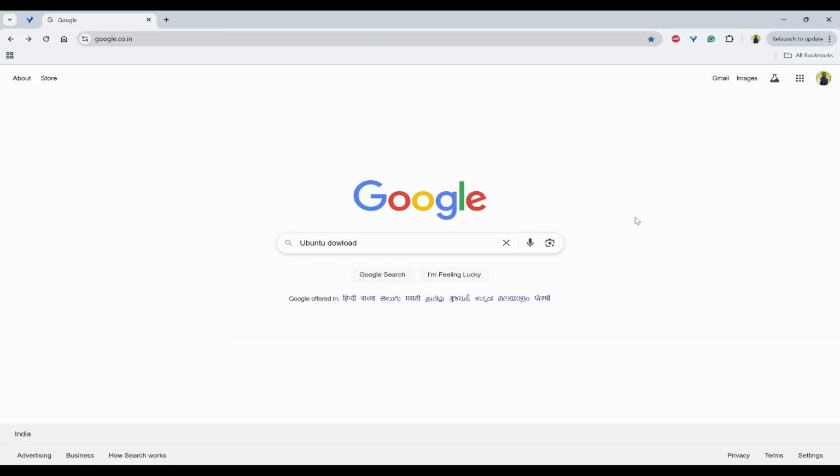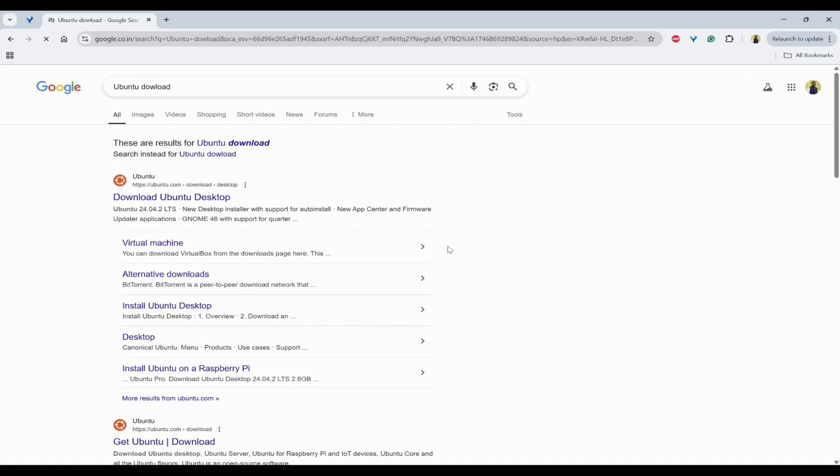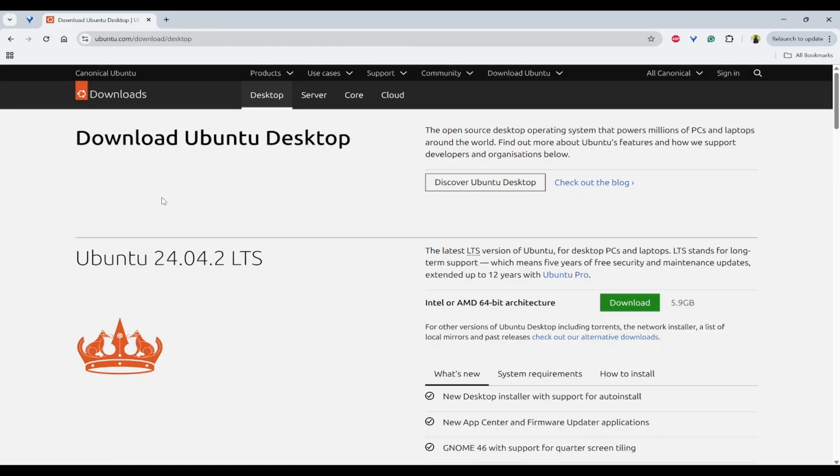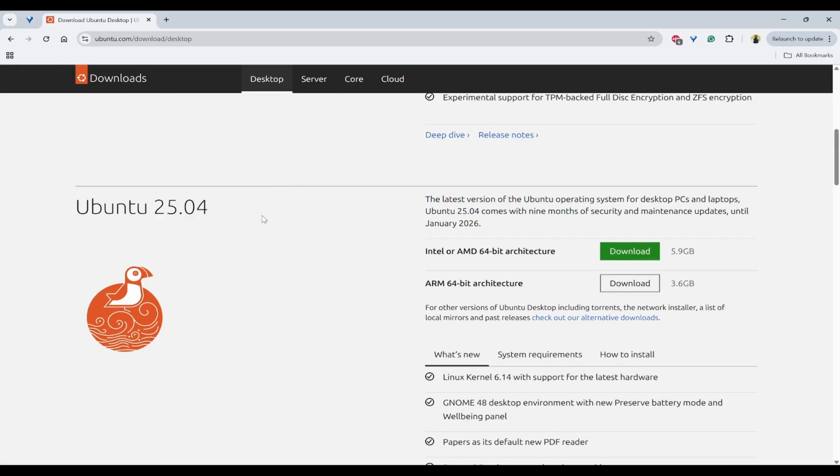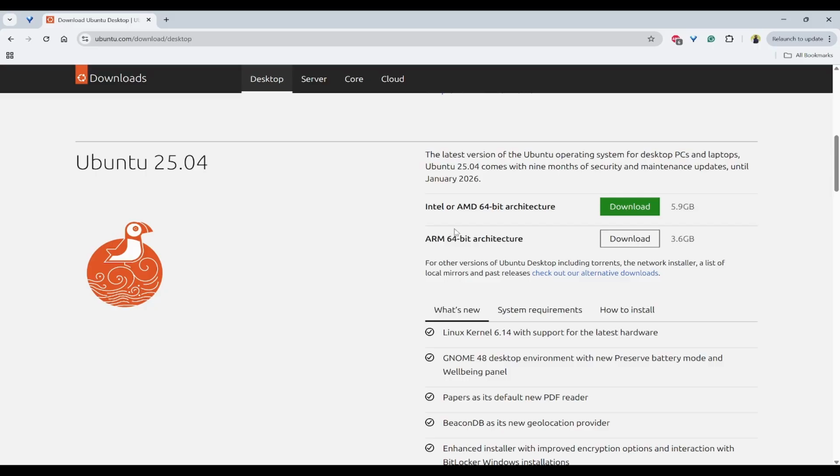First, we need to go to Google and type Ubuntu download. And here you can get to the first link. And inside that you need to select the desktop if you are looking for desktop. So click on this, and if you scroll down you will find 25.04. So here you need to select the architecture that you have. So if you have ARM64 you can click on this. If it is Intel or AMD you can click on this and it will download. So I have already downloaded.